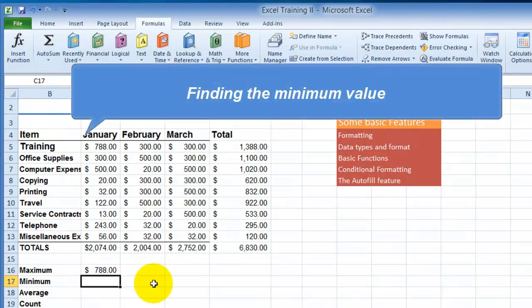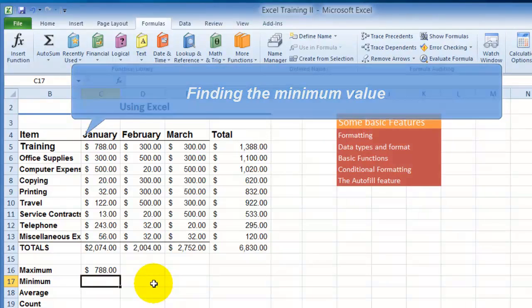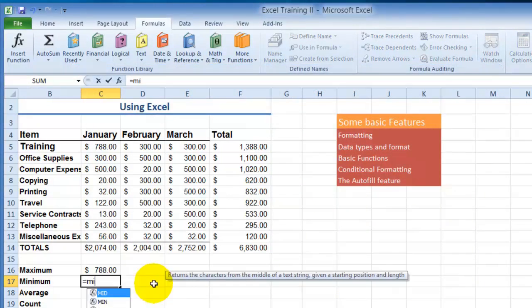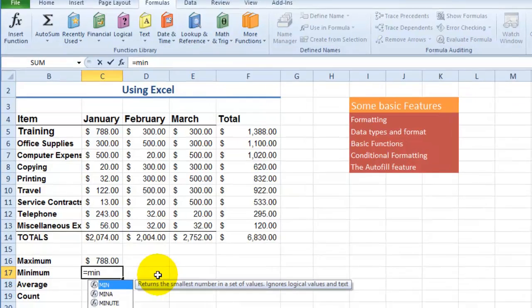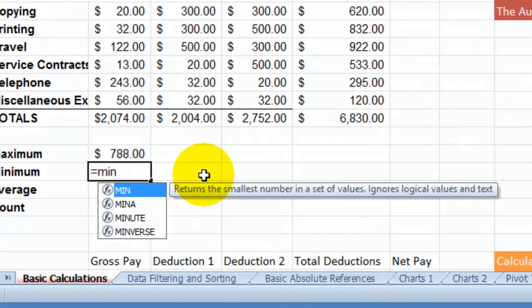Now, if I wanted to find the minimum, the lowest number, you do the same thing. You do equal, and then you try, for example, minimum, MIN. And notice the first one that gets recommended from Microsoft is MIN. Those you kind of have to remember. It works the same in OpenOffice and the other applications as well. So we choose MIN.